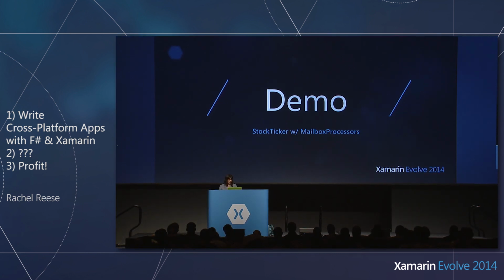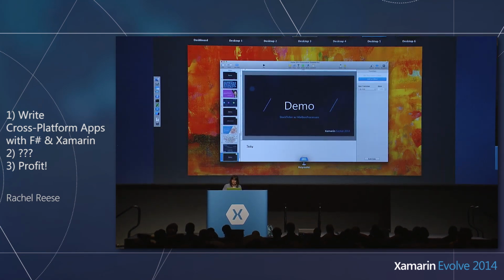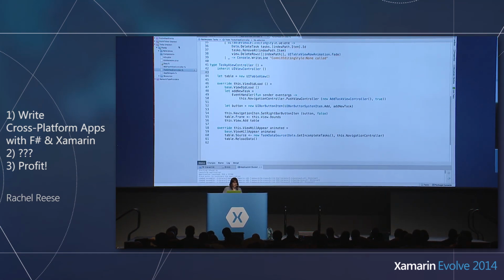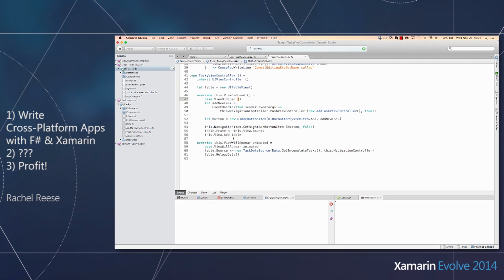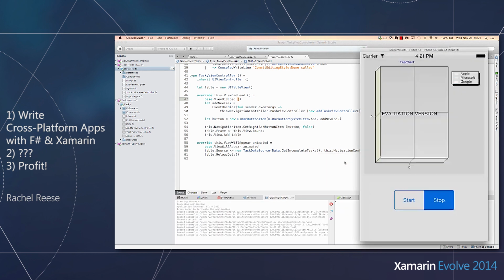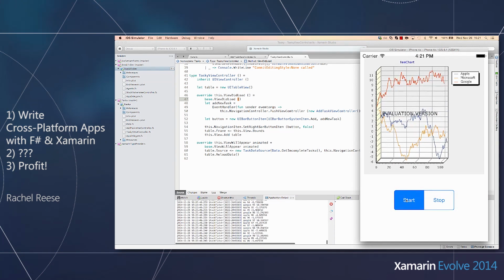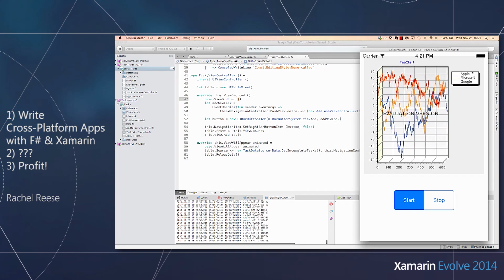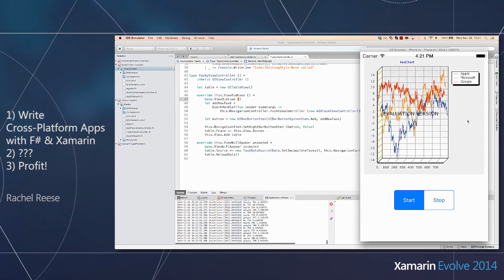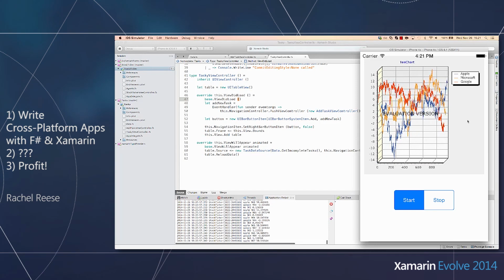And I have a very cool demo, completely new to my talk, just for Evolve, which is a stock ticker. Completely realistic stock ticker, I might add. When I start this, I have Apple, Microsoft, and Google stocks. And Microsoft was tanking and is skyrocketing now.